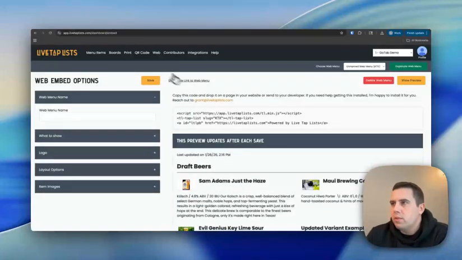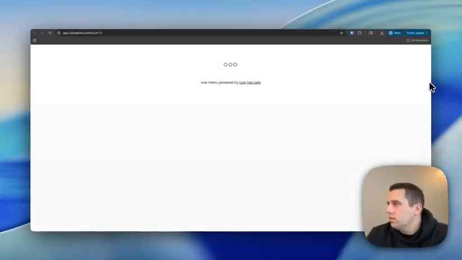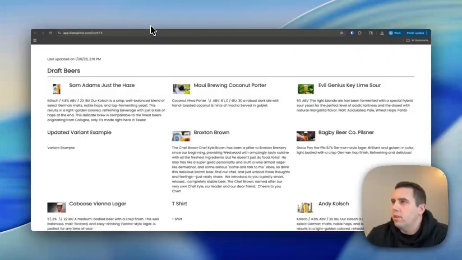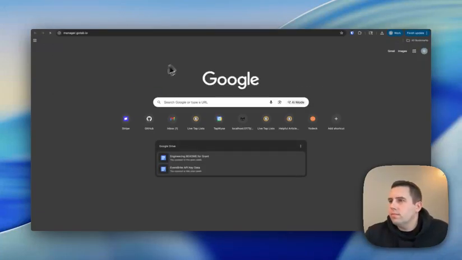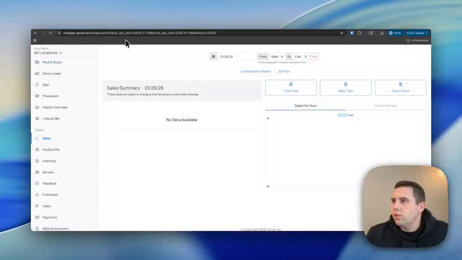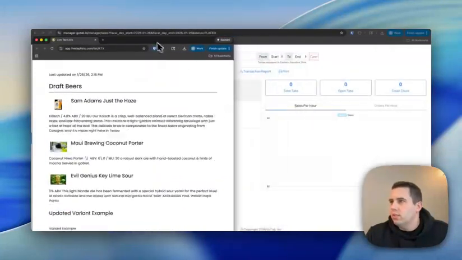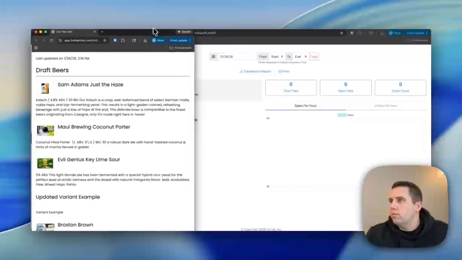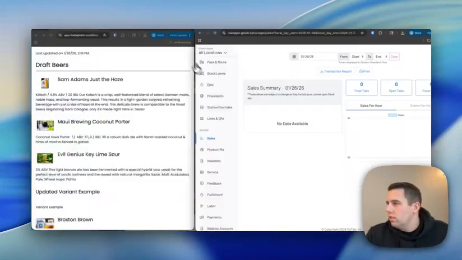For example, let me show this web menu right here. And I will also open up my GoTab manager, and I'm going to just show this side by side real quick. This works the same way for the website menu as it does for the TV menu boards.